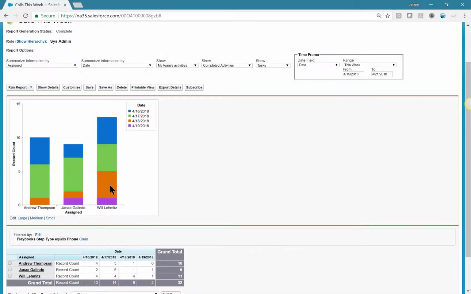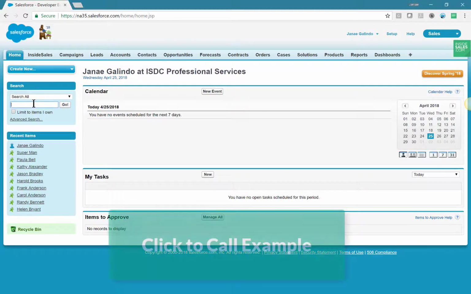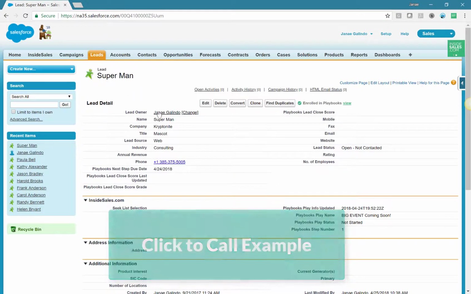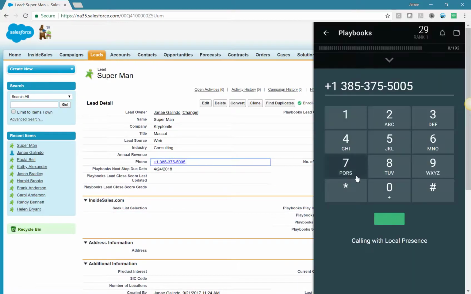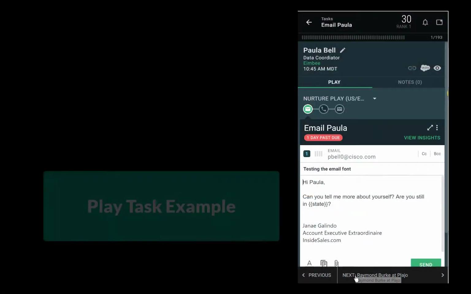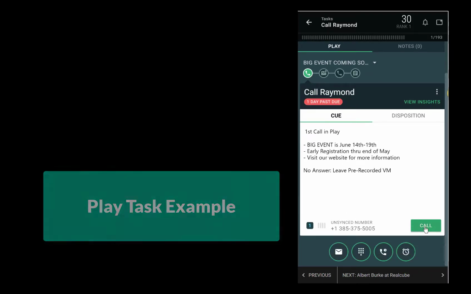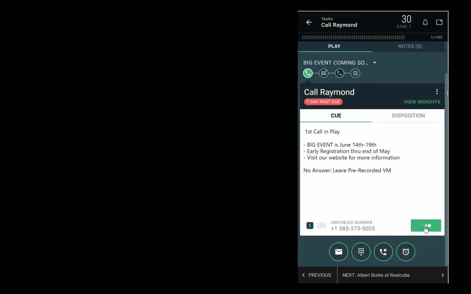Now we're going to take this weekly calls report we just built and modify it to show us the calls made from a play versus click-to-call dials. With the click-to-call feature enabled, a rep can go to any record in Salesforce, click on a phone field, and a phone call is initiated. This report gives us a great adoption tool to know which reps are using the prescribed cadence we gave them in a play and which are going rogue.